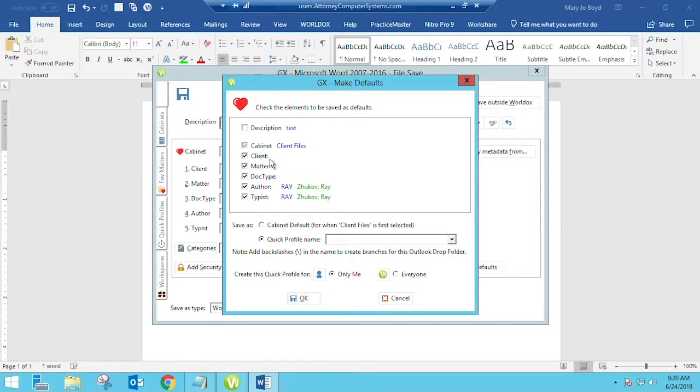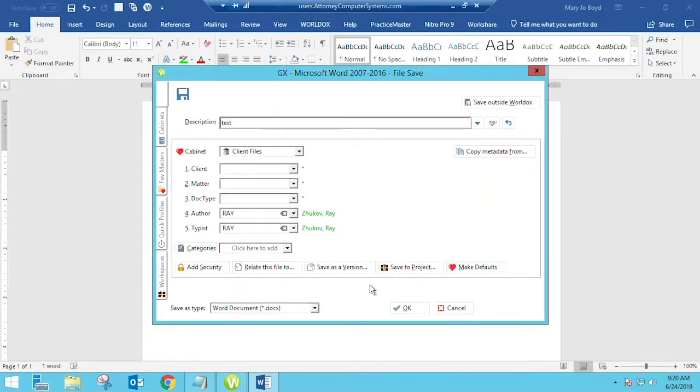Up here at the top is just showing me that in this default, my client is going to be blank, the matter is blank, doc type is blank, because I'm going to fill that information in when I actually save a document. But I want my author to just be me. And in this case, in my test data, I happen to be Ray. So I'm going to leave those all checked, that this is what I want: blank, blank, blank, and I want the author to be me and the typist to be me as my default. I'm going to say OK.